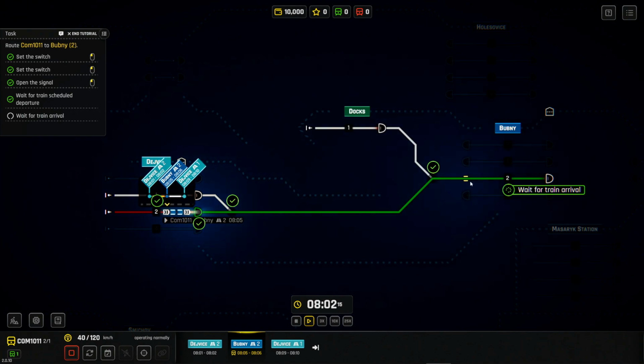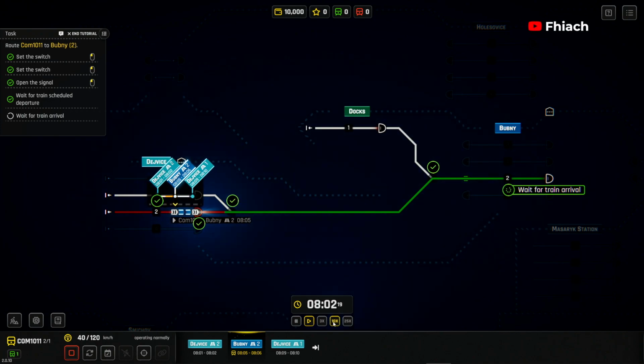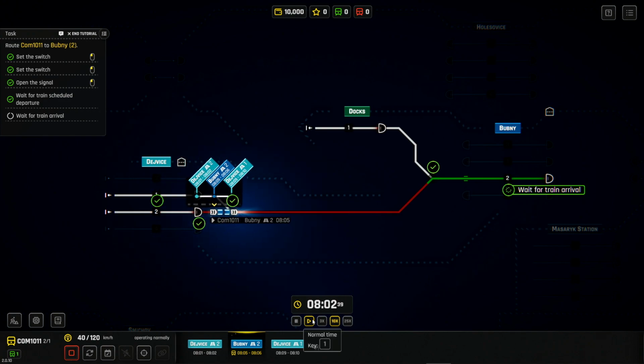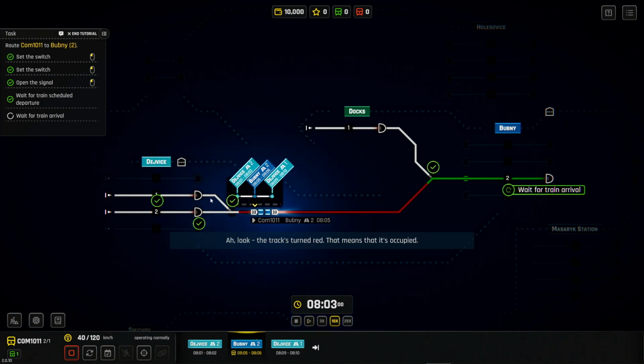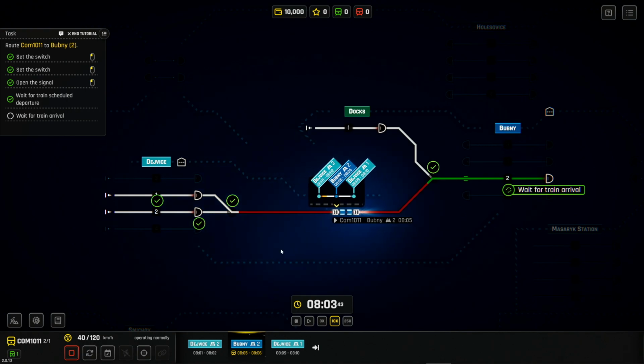So it's going to Bubny 2 and then it's going to come back to Davitse 1. Gotcha. Ah, look, the track's turned red. That means that it's occupied.